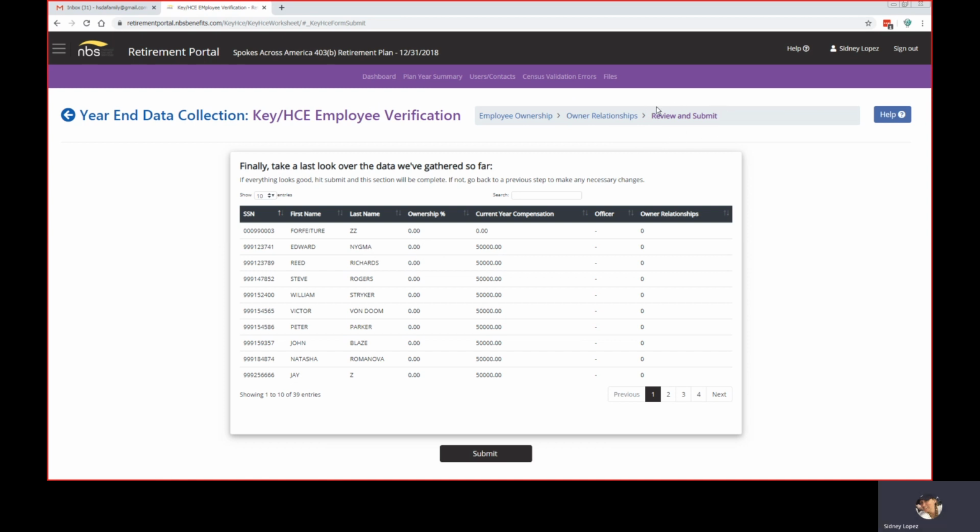The final section is the review and submit. On this page, you can sort using these little arrows that you see next to each of these columns. So if you wanted to bring the ownership percentage, all of the owners, to the top of the page, you would simply select the sort button here, and it would go ahead and bring them up. So it looks like the sort is here on the right side of each of the columns.